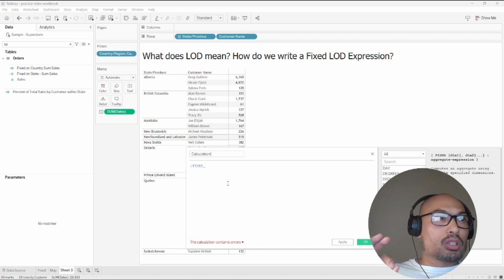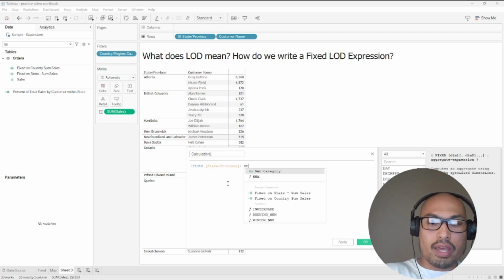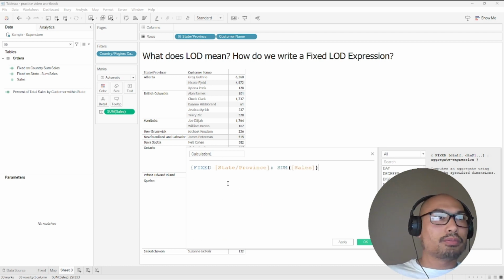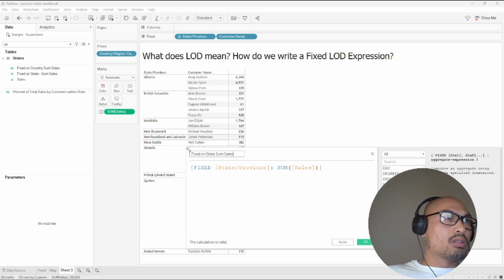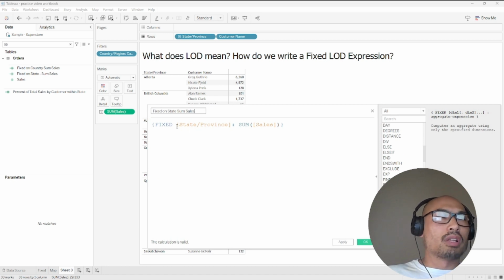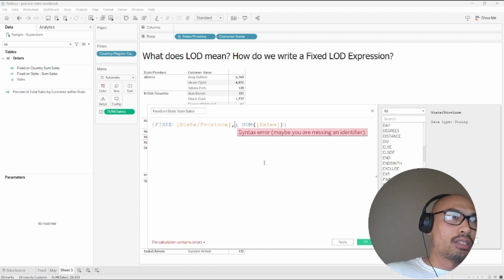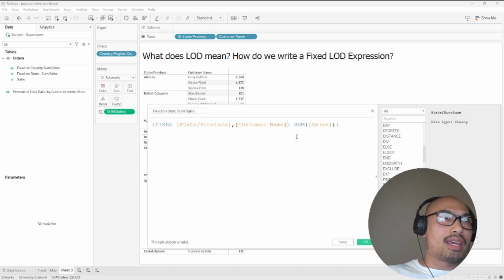So we start with a squiggly bracket, FIXED. I'm going to name the dimension that I want to roll my data up to and perform a sum of sales. And we'll close this with a squiggly bracket, and I'll call this fixed on state sum sales. Great. So I do need to mention that it is possible to list more than one dimension in your fixed expression. If you want to roll your data up to some different level of detail based on several dimensions, I can just place a comma here and list the next dimension.